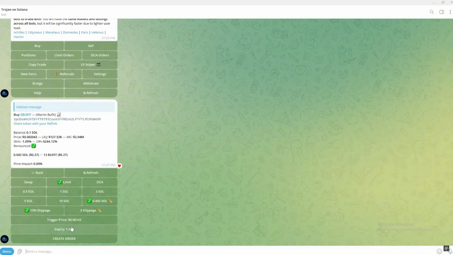We also want to set an expiry so that it does end at a certain time, because if you leave these running forever and it finally hits your trigger price, you could end up buying it when you're not trying to. However, once you've set all of these details, we can go ahead and click create order.